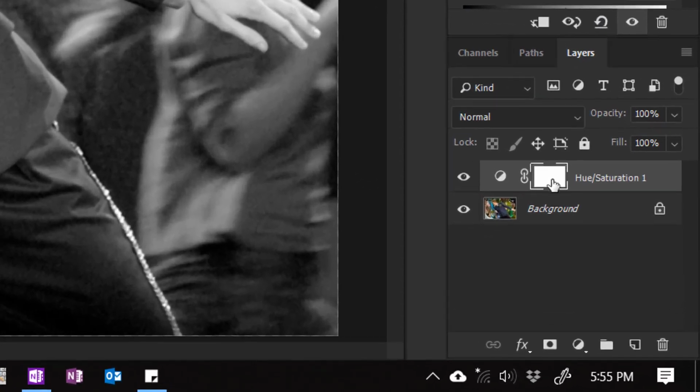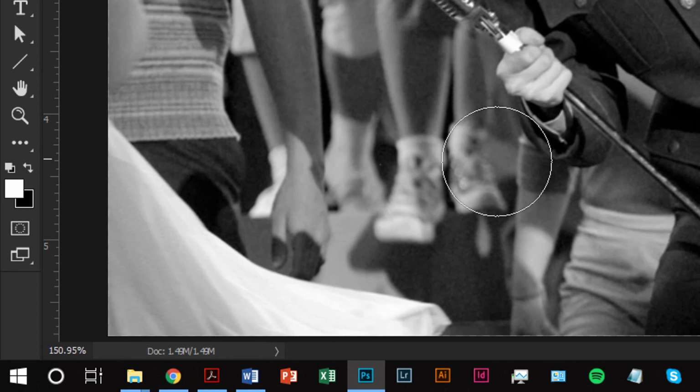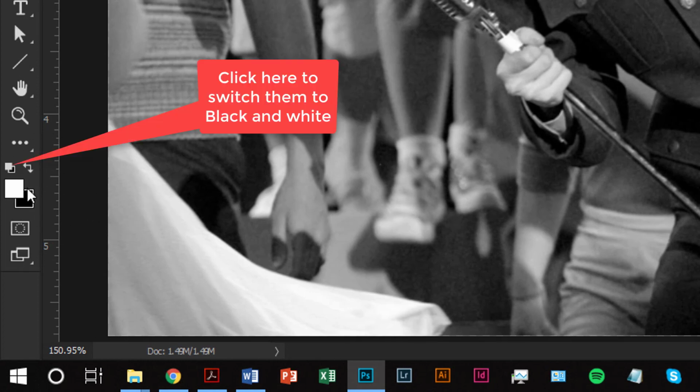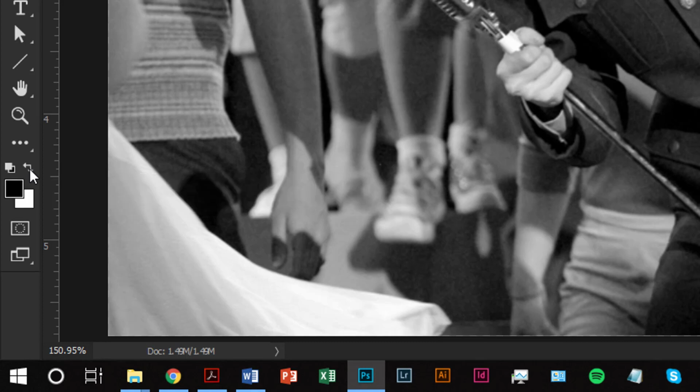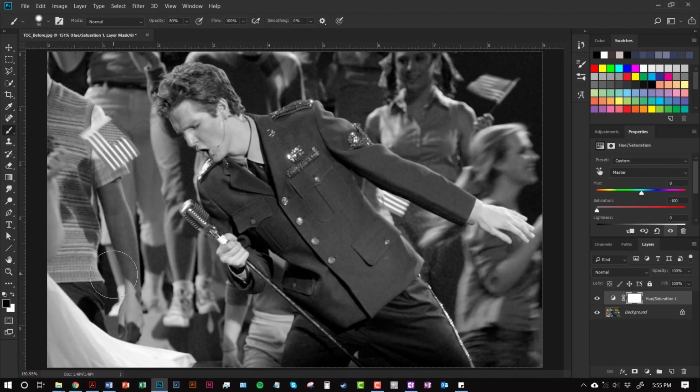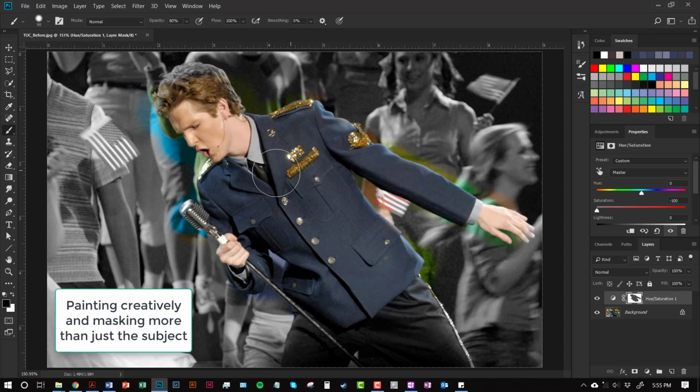I have my layer mask active, and I'm going to make sure that I have my default black and white swatches in my toolbox down here. And the way to switch between these two is I can use this button right here on the toolbox to switch between my foreground and my background color, or I can hit the X key. And when I paint with black on my layer mask, that is going to mask out our adjustment layer and add the color back in. And so the cool thing about this is I'm painting with pure black and I'm adding just a little bit of color back in. And you can be really creative with this.